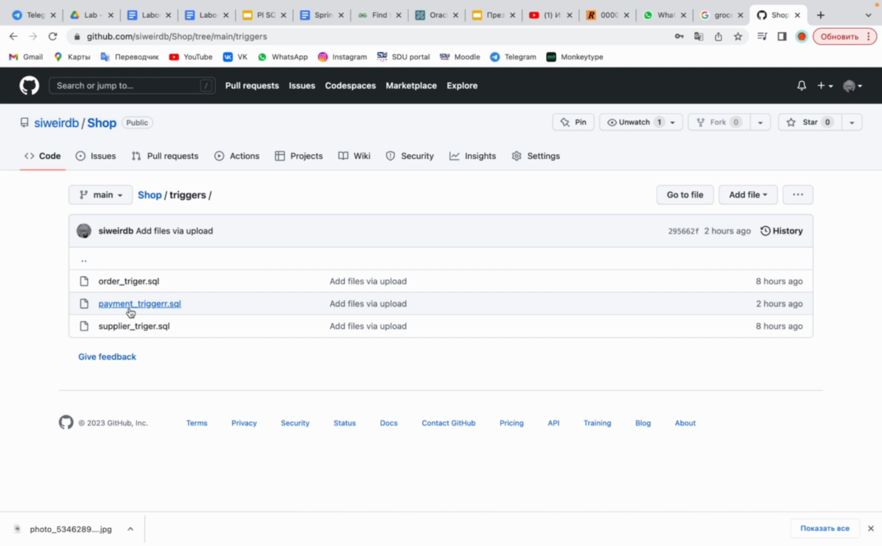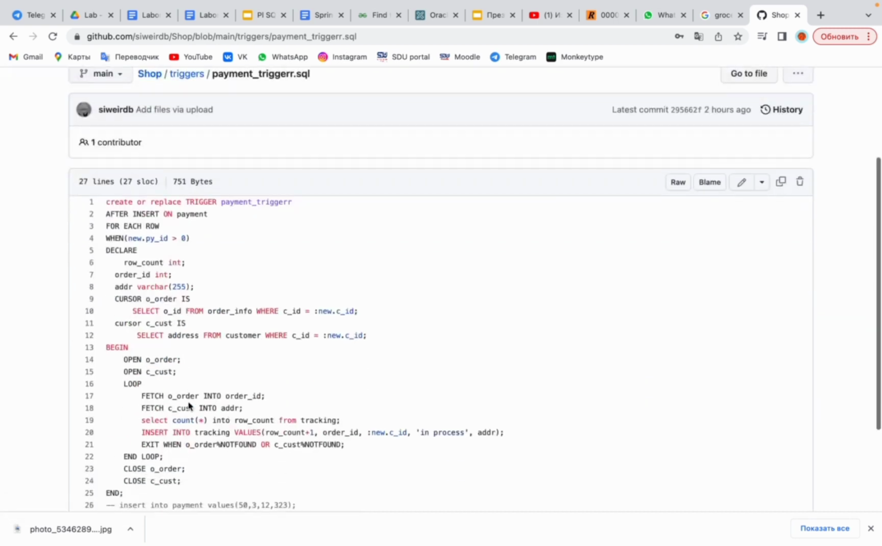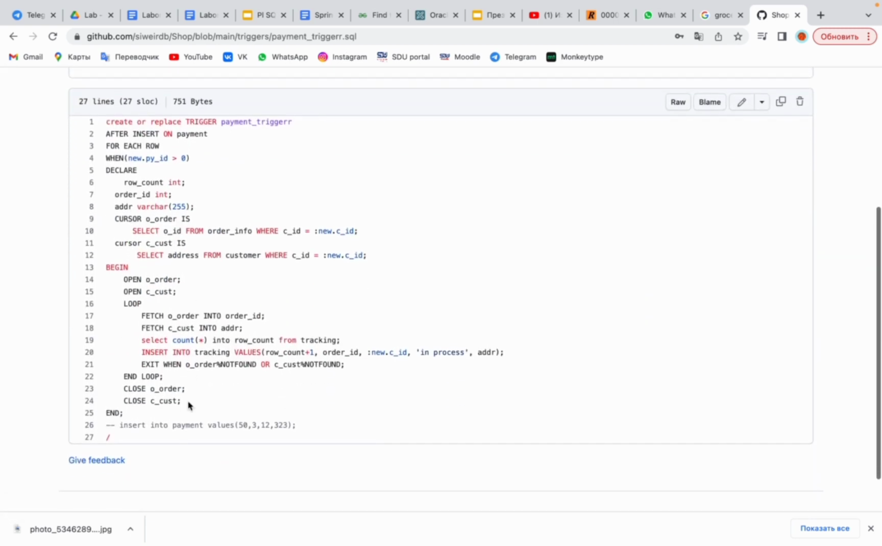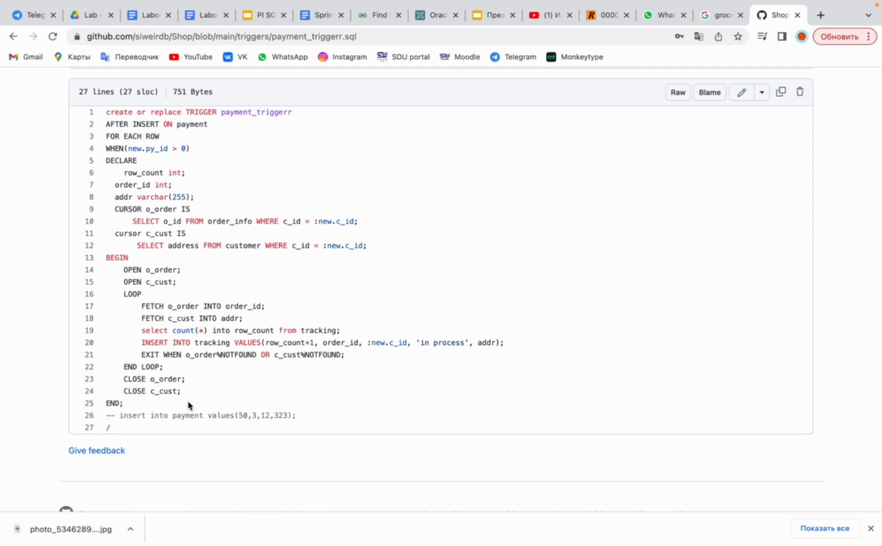And the next trigger is the payment trigger. This trigger works after insertion into the table. It should insert new data into the tracking table, since after the customer pays for goods, new tracking data should be created. To insert the data into tracking, I created a cursor to find the data from another table.